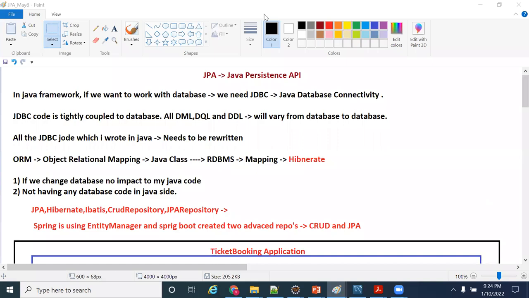To remove that problem, which exists in every programming language, ORM was introduced. ORM stands for object relational mapping. This is the design principle for implementing database independent code. In Java, we have Hibernate, JPA, iBATIS, and a lot of other frameworks are also available. These are the top frameworks.